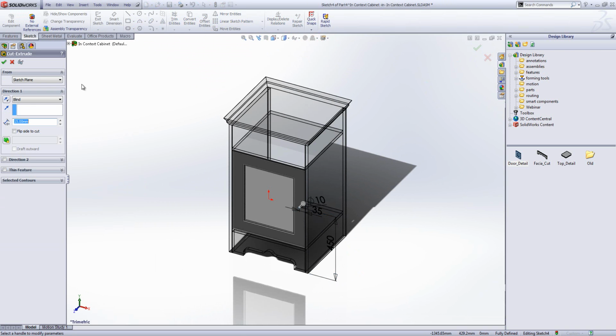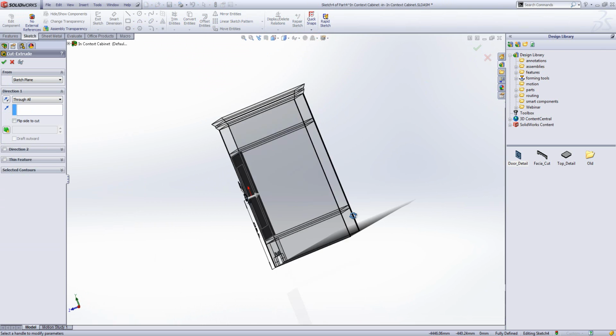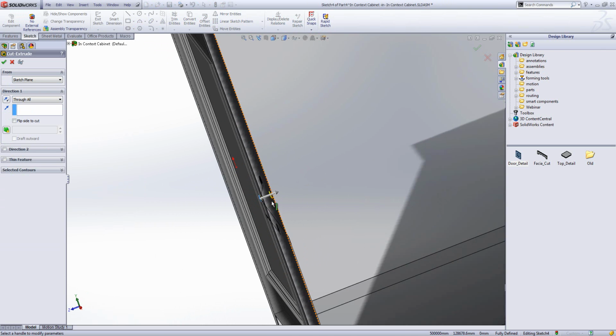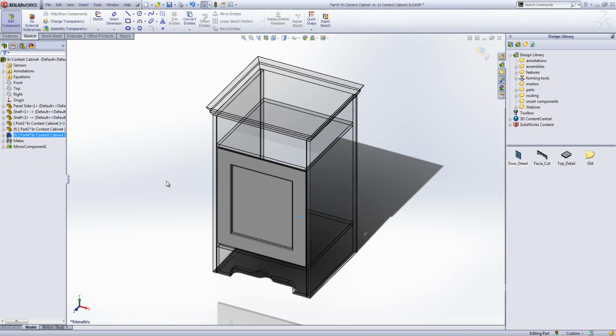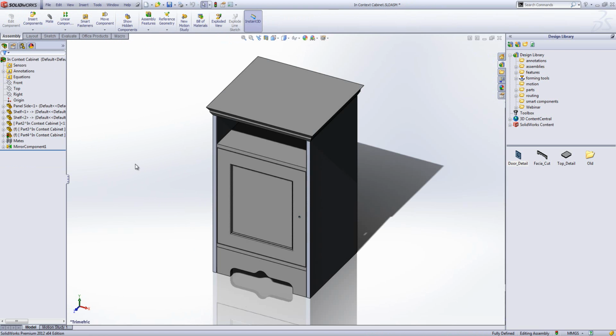So we'll create that. We're now in the cut extrude, and I can choose through all. Now, something important to note is because I'm in edit component mode, the through all only goes through the component I'm editing, not through the whole assembly, which does make my life a little bit easier in this case. So we've put our door hole through, so there we go.